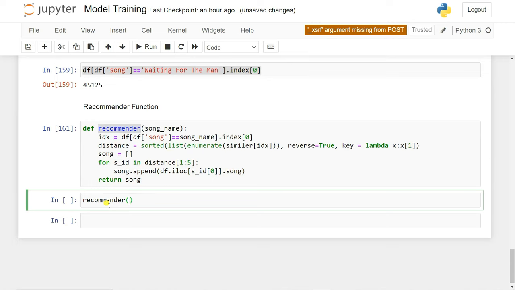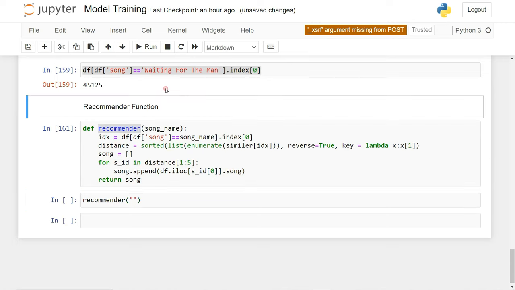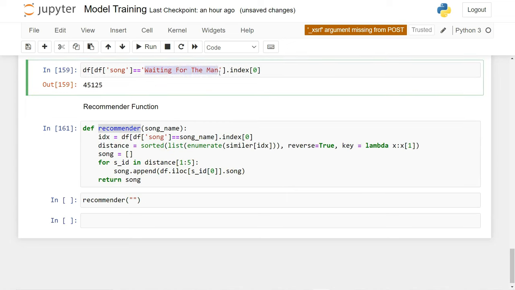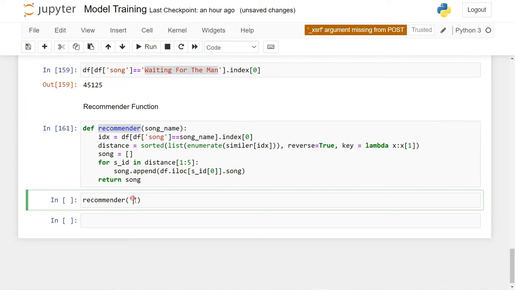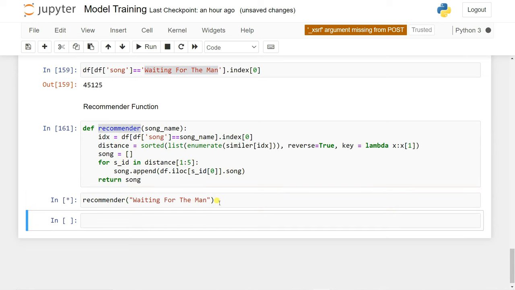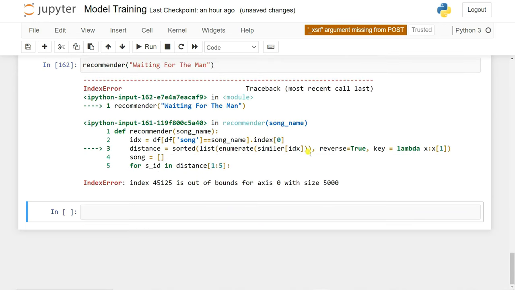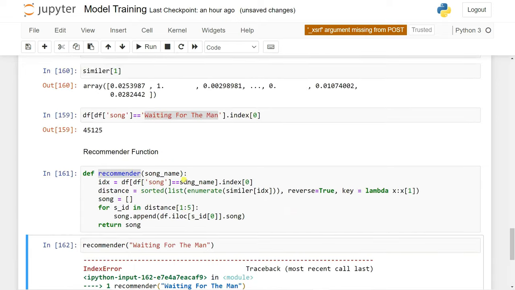Recommender. Now I'm going to give here one name. So let's give the same name, let's call it waiting for the man. Let's try to see it. Waiting for the man. Shift enter. Boom. It gives me an error: index is out of axis of 0 to 5.